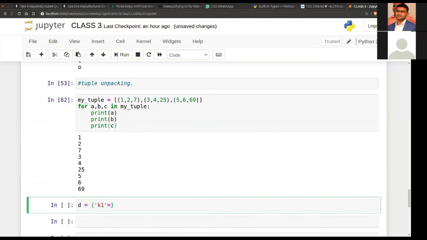So are we good with tuple and list or string? Hello. Yes, yes, yes. Okay, fine.